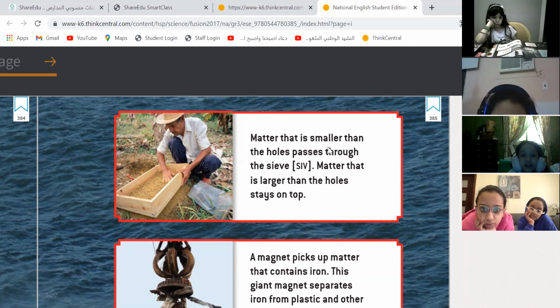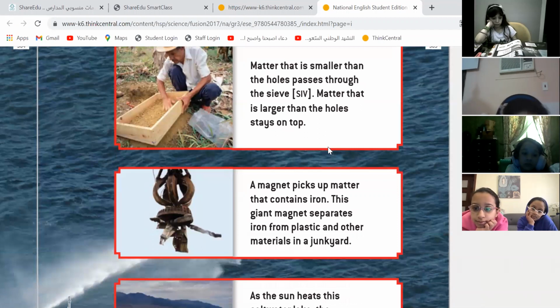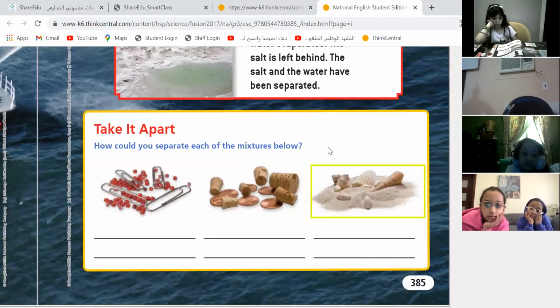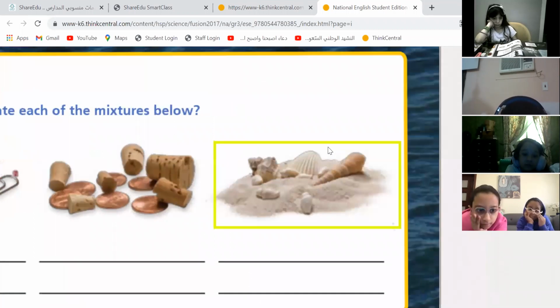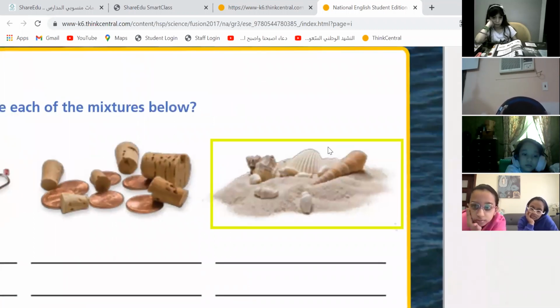It will let what matter through? Matter that is smaller than the holes. Yes, that's right. So the sand will go down because the sand is small. But anything else will not pass through the sieve. Also, with the seashells and sand down here, can we use a sieve to separate the sand from the seashells? Yes, because the sand will go down through the sieve.